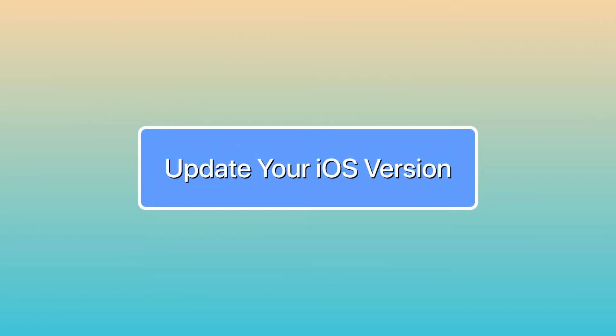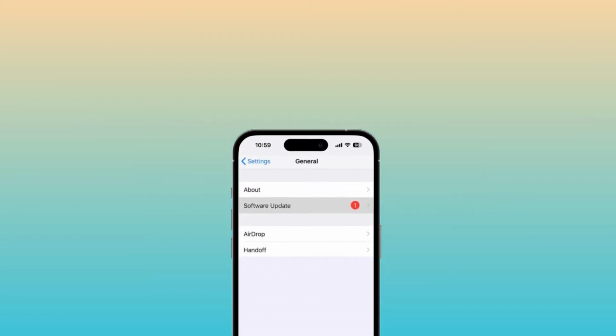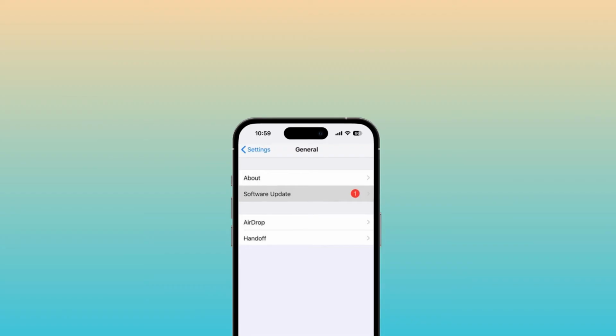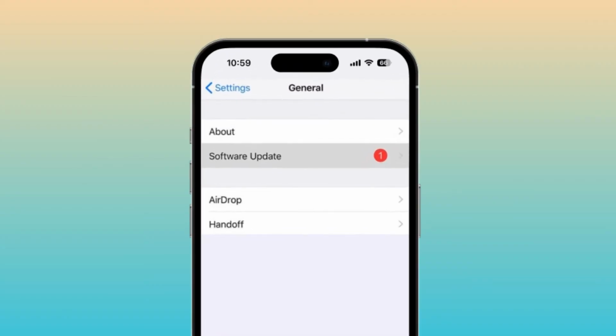Method 6. Update your iOS version. An older iOS version that you have may be the culprit for the error you encounter when you restore data from the iCloud backup.